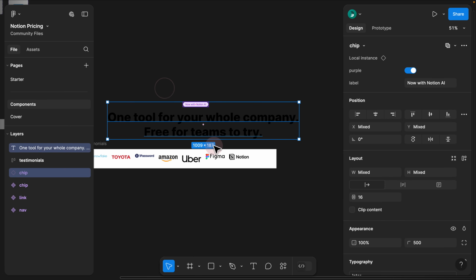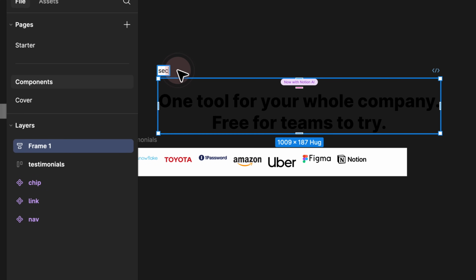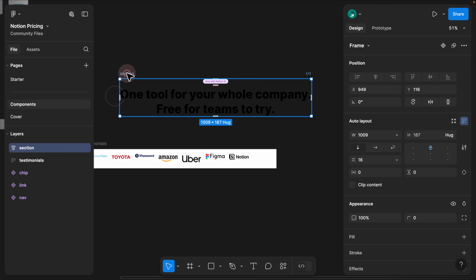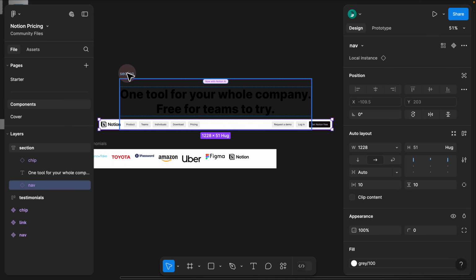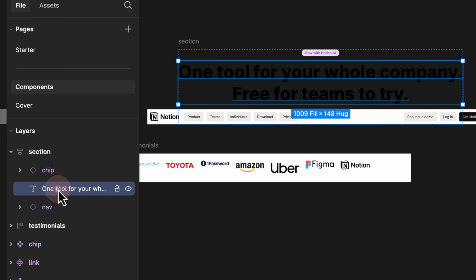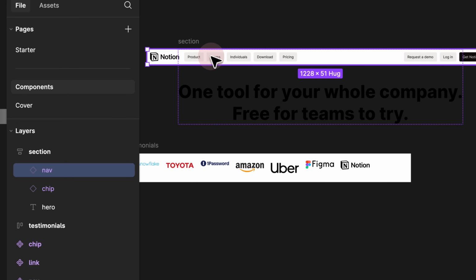We can highlight both of them, Shift A to create an auto layout, and we can double click and rename this to section. And then we want to make sure that we have our navigation placed at the top. So here I can click on the section, Command V to paste that. And as you can see, the section has the chip and the hero text, which I can double click to rename to hero. And then we have the navigation on the left side. So if I use the arrow on my keyboard, I can push the navigation to the top.